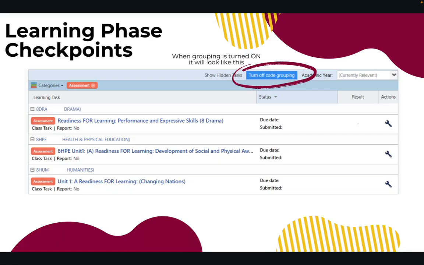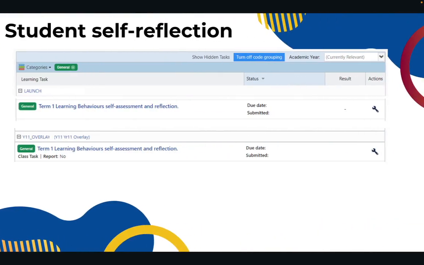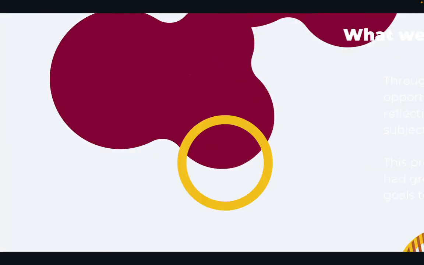You can also find self-reflections that students may have completed at different points within the unit of learning for each subject. From this same page, you can also access the self-assessment students completed where they were asked to reflect on their learning behaviours across all of their subjects. By changing the filter to show tasks tagged as general, you'll be able to find student self-assessments and reflections.